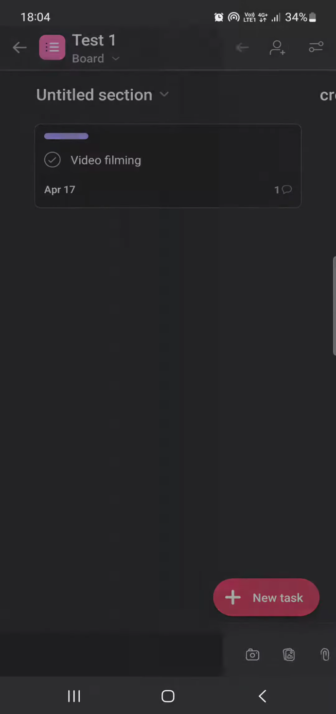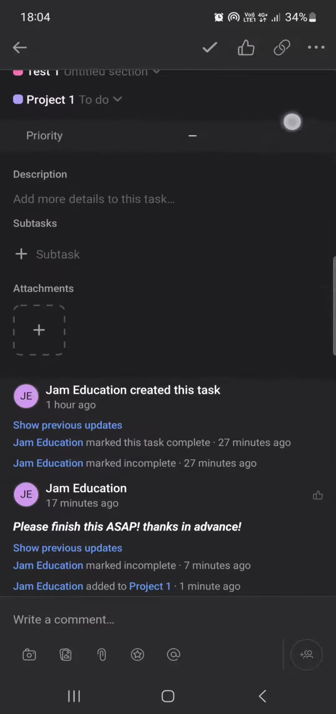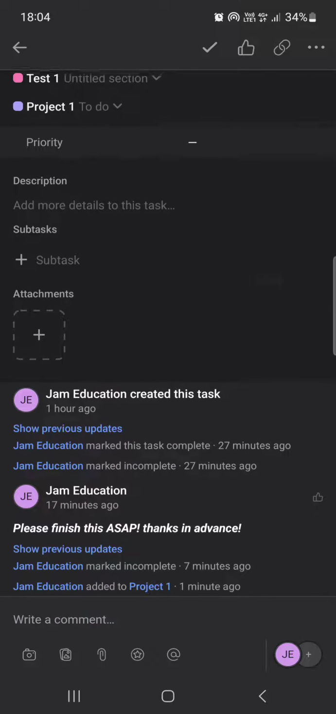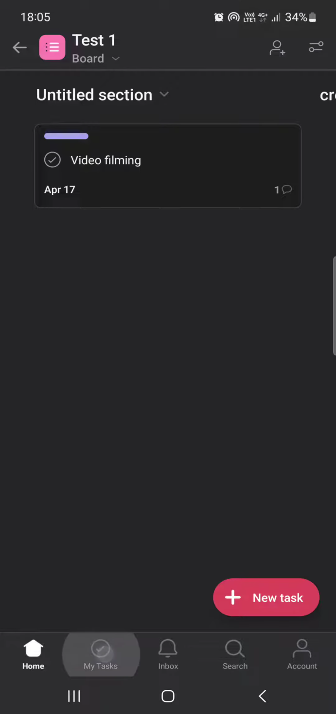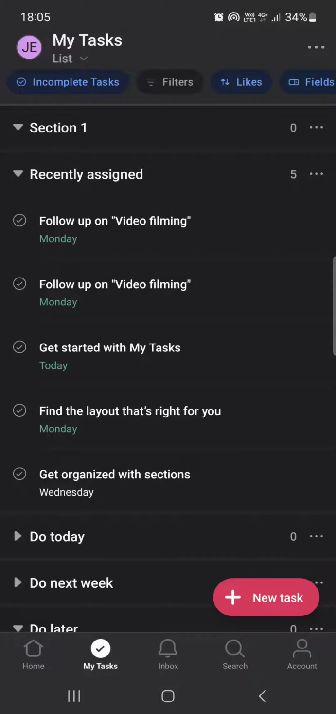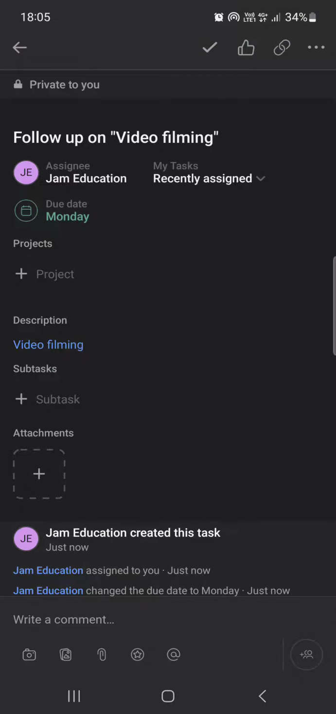So if we go back to the original task, we are going to see this, and then in the My Tasks section, we can find the follow-up to the task that we have.